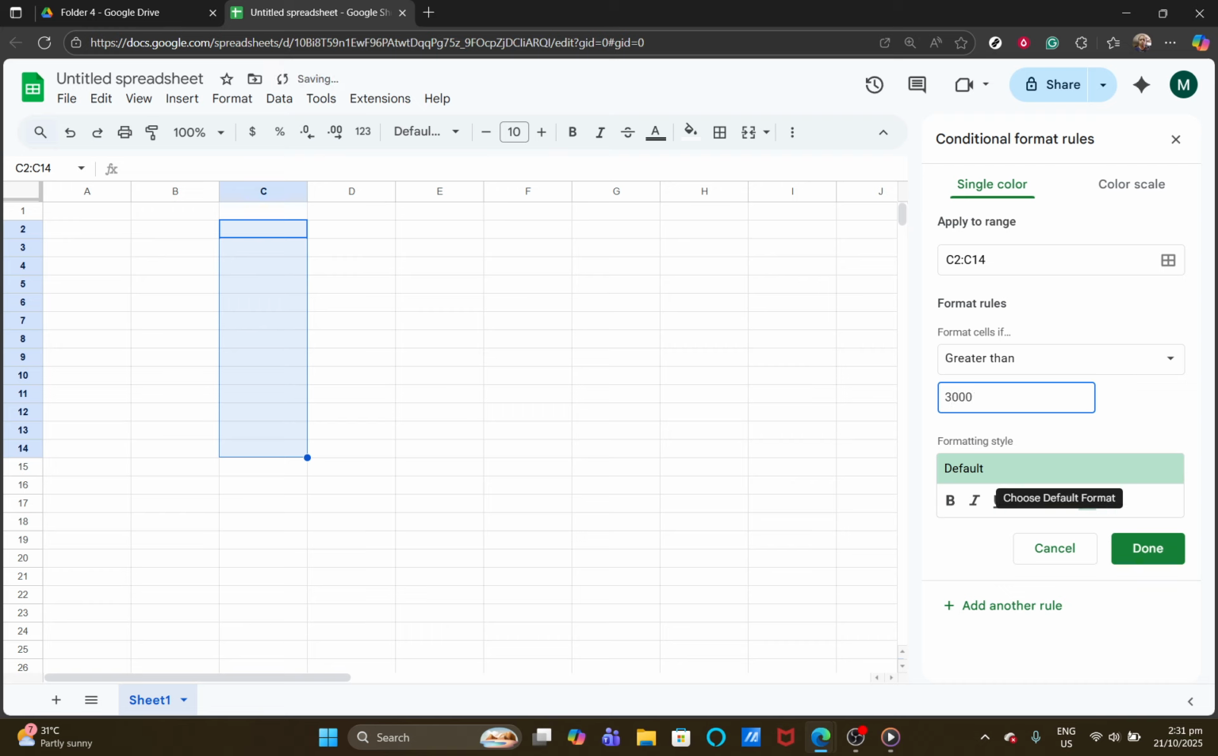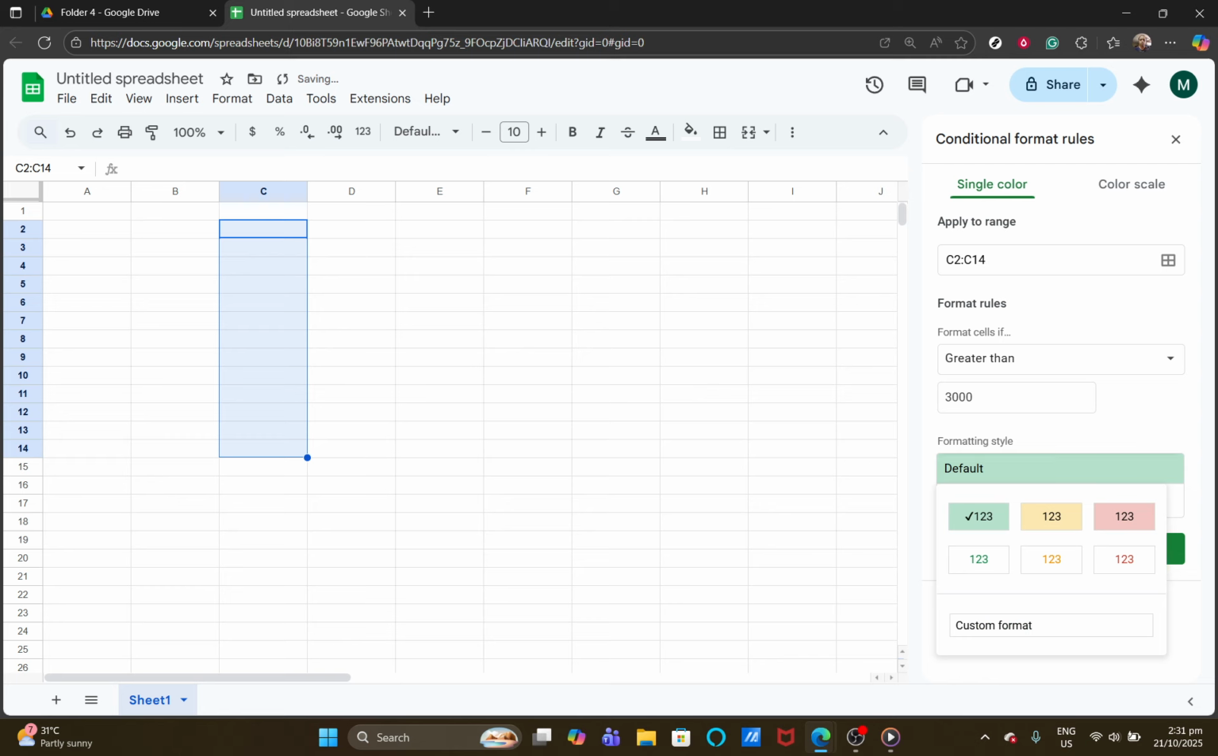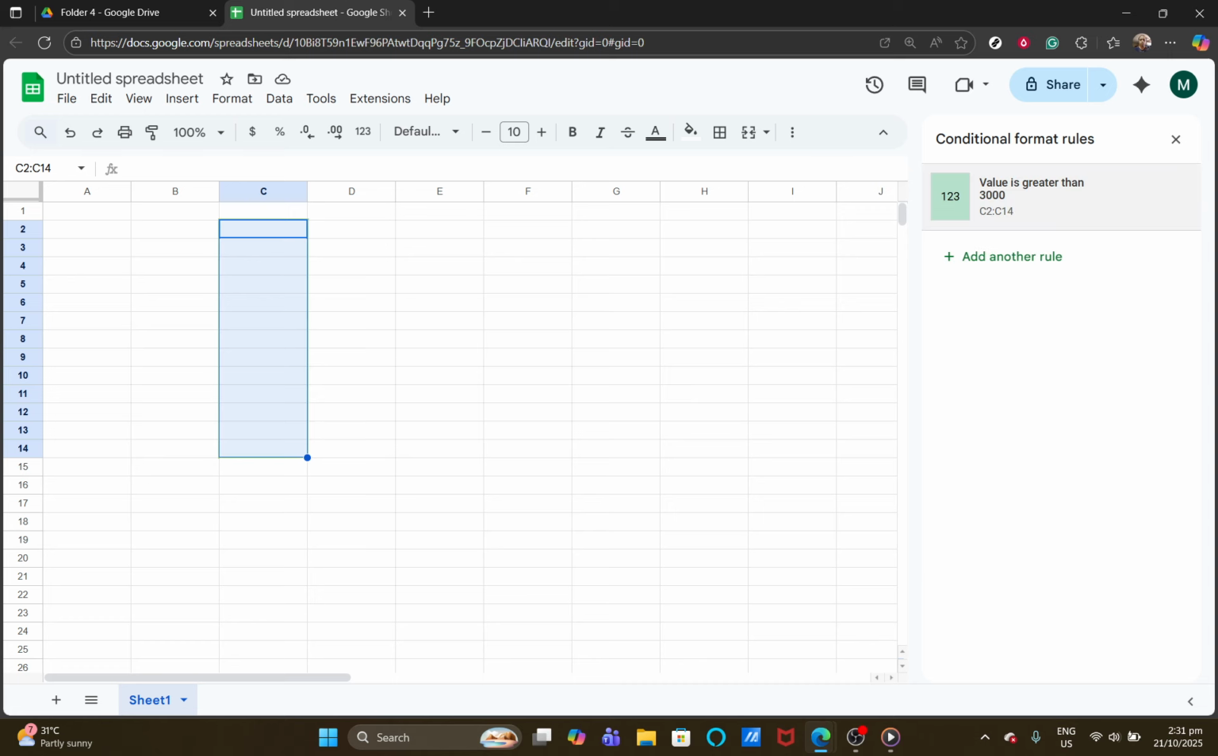Once you select Conditional Formatting, a side pane will appear on the right side of your screen. Here, you'll be prompted to customize the formatting rules. We'll be creating a rule that changes the cell's color based on its value. In the conditional format rule section, you'll see a choice labeled Format Cells If. Click on this drop-down menu.